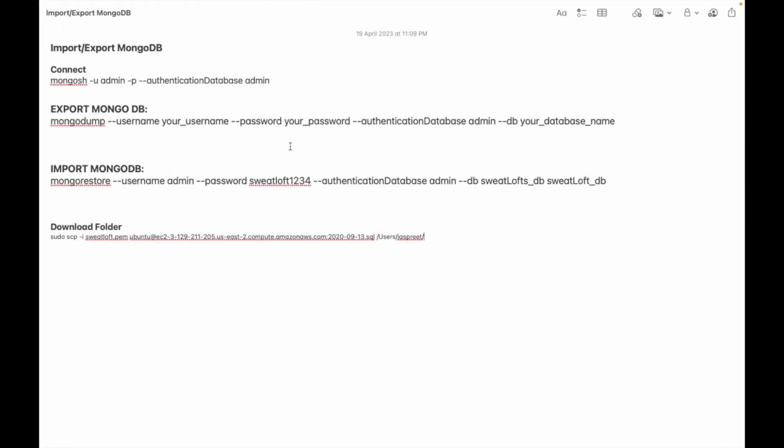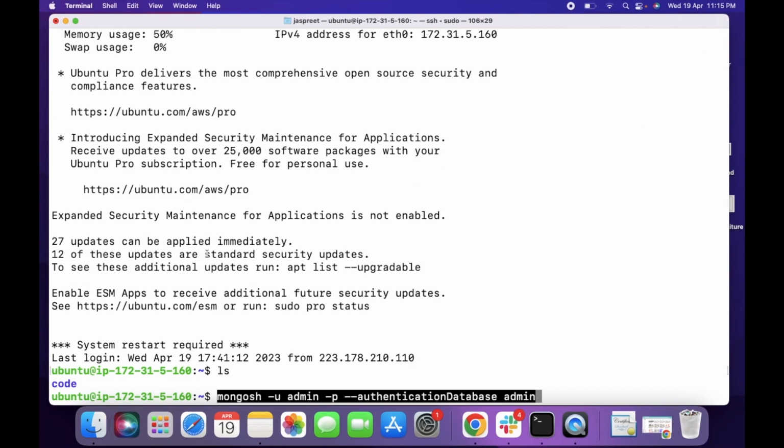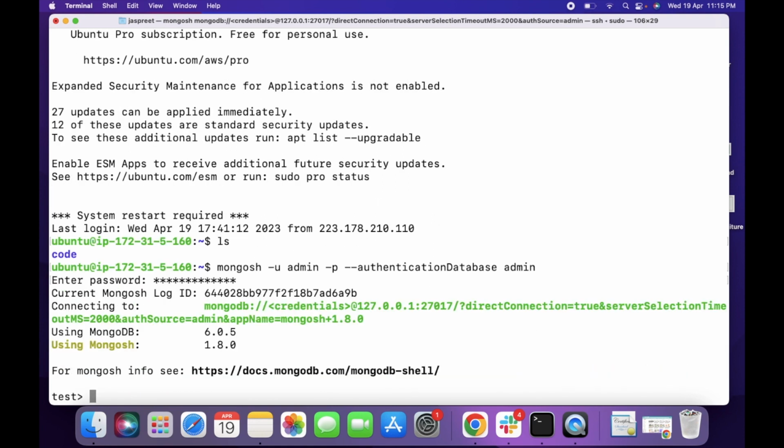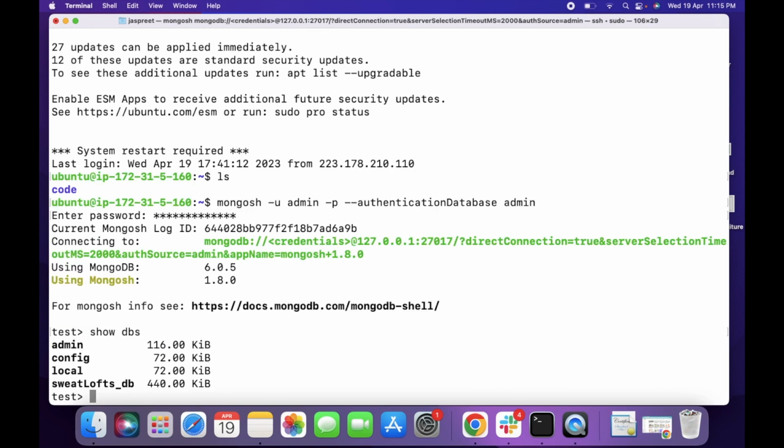To connect to the MongoDB, we can use this command: mongosh -u for username and -p for password. Enter password. So let's see how many databases are there. We can use the command show dbs. So you can see we have a database sweetloft_db.